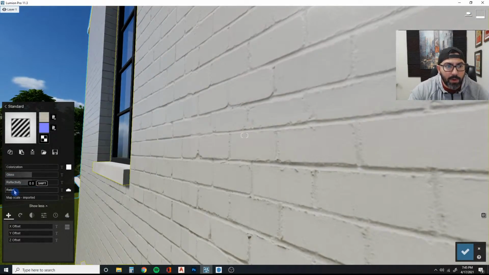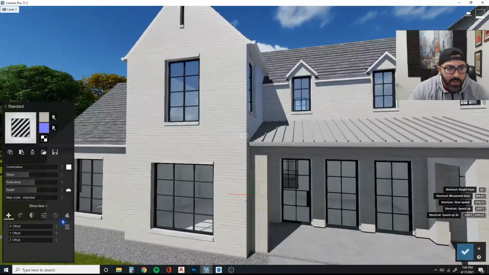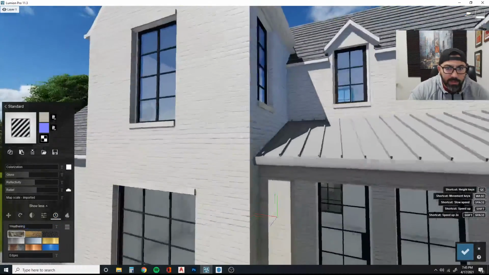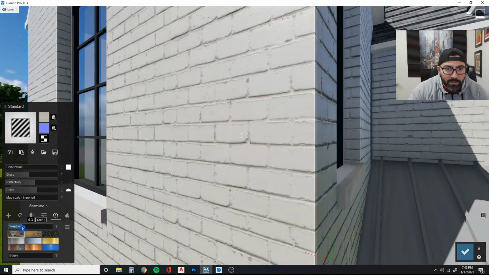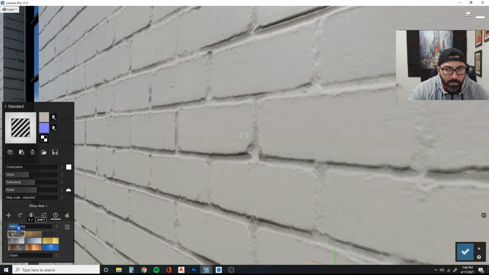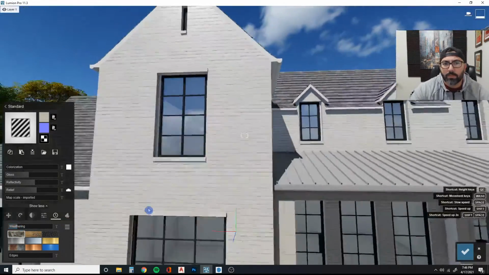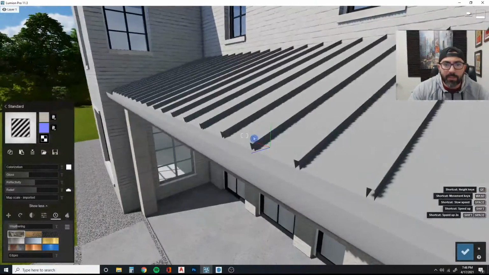So here we have the wall. Let me add the relief and you can see what it's doing. And if I add some weathering to it, we can see it a little bit even better. Okay, so here we have a metal roof.